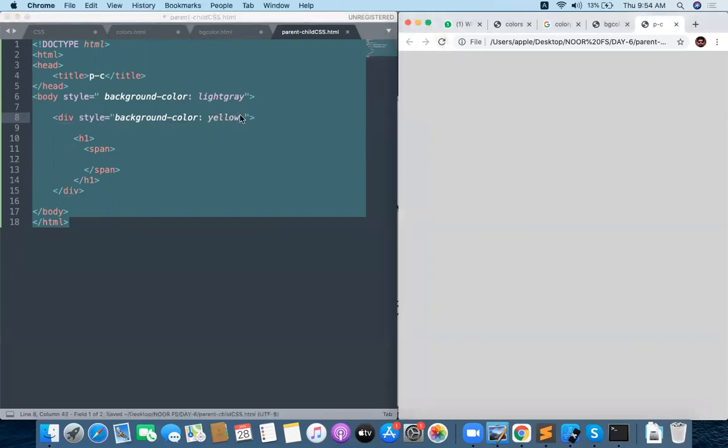Now what you can see, I don't have any content in the span. So HTML, CSS, JavaScript, my favorite.